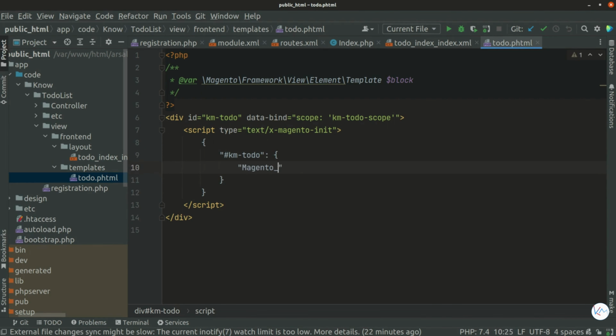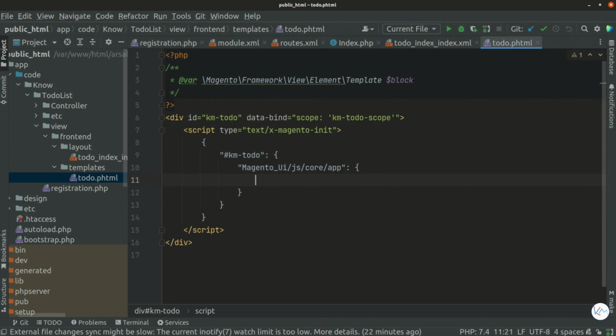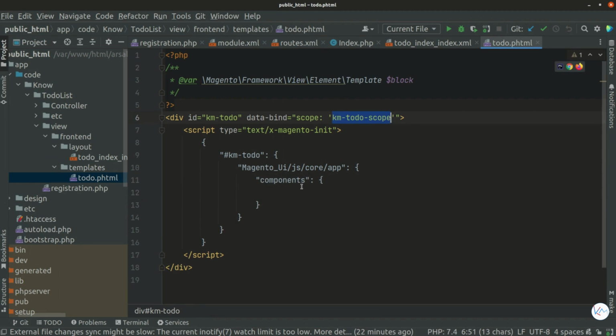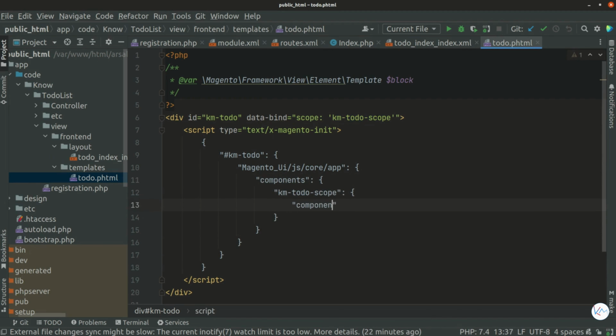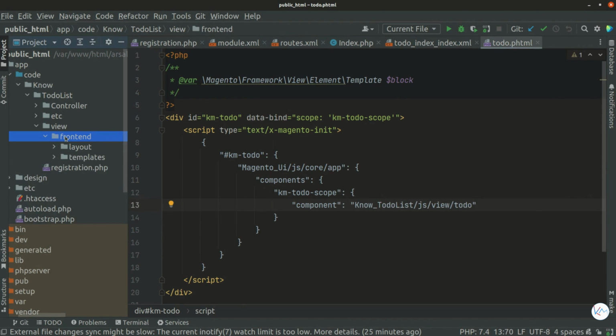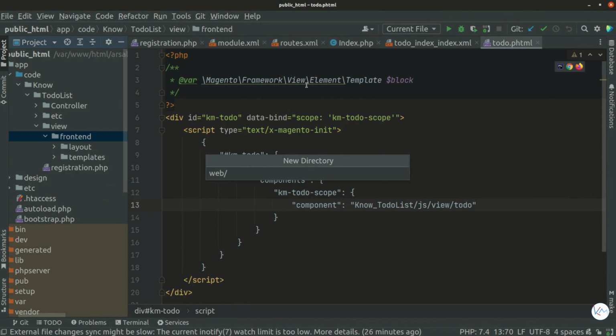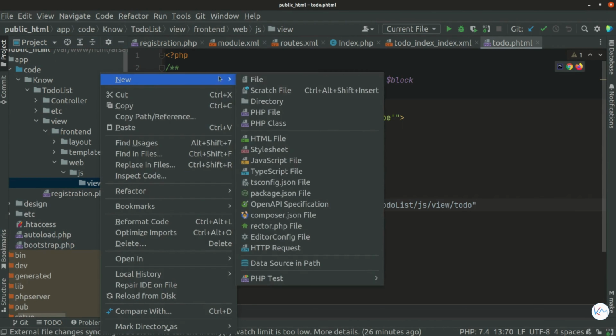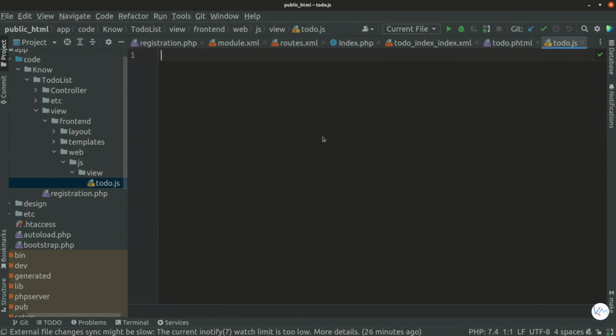Now specify app module. Under app module, specify components key. Next, we specify scope binding km-todo-scope. Now specify the component Km underscore to-do list JS view and to-do component. Now go ahead and create to-do component. Create directories web.js view. Now create component todo.js.